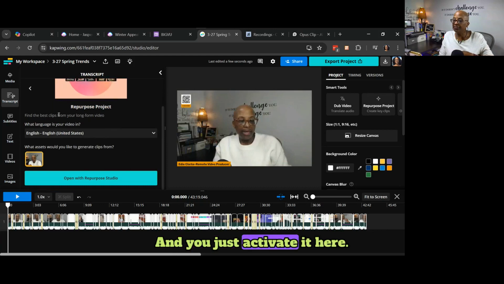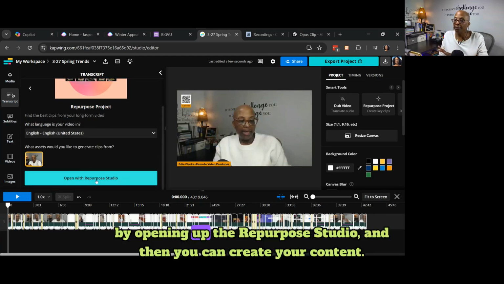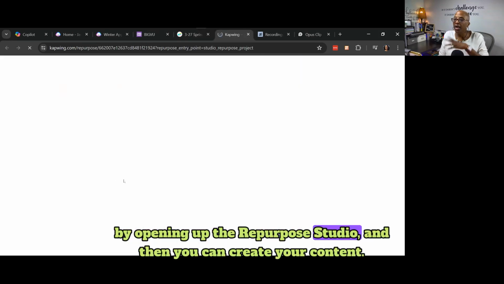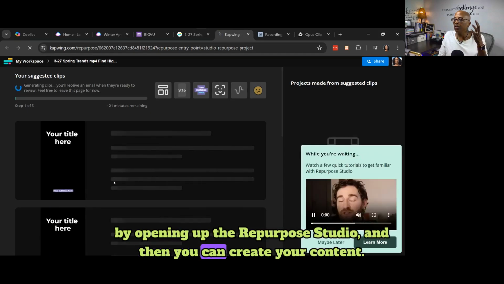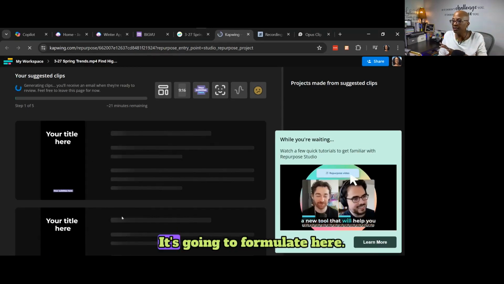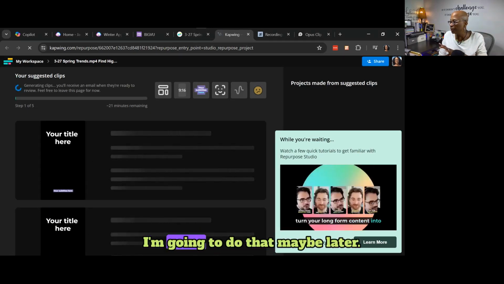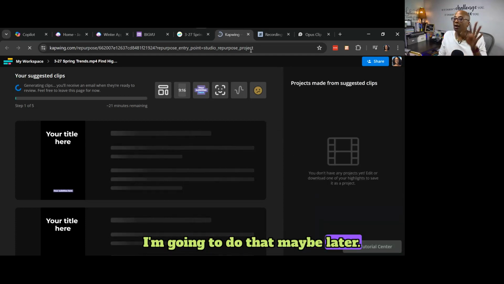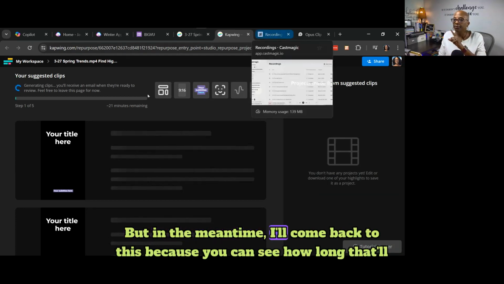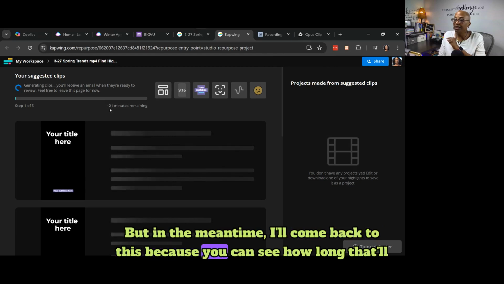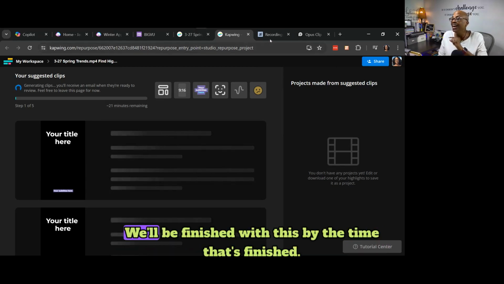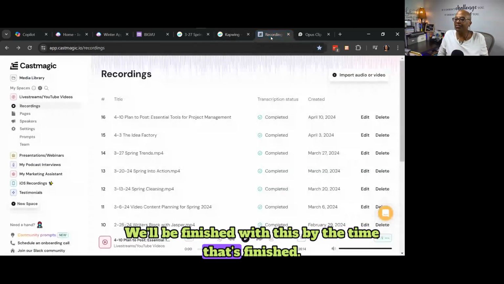And you just activate it here by opening up the Repurpose Studio, and then you can create your content. It's going to formulate here. I'm going to do that maybe later. But in the meantime, I'll come back to this because you can see how long that'll take. We'll be finished with this by the time that's finished.